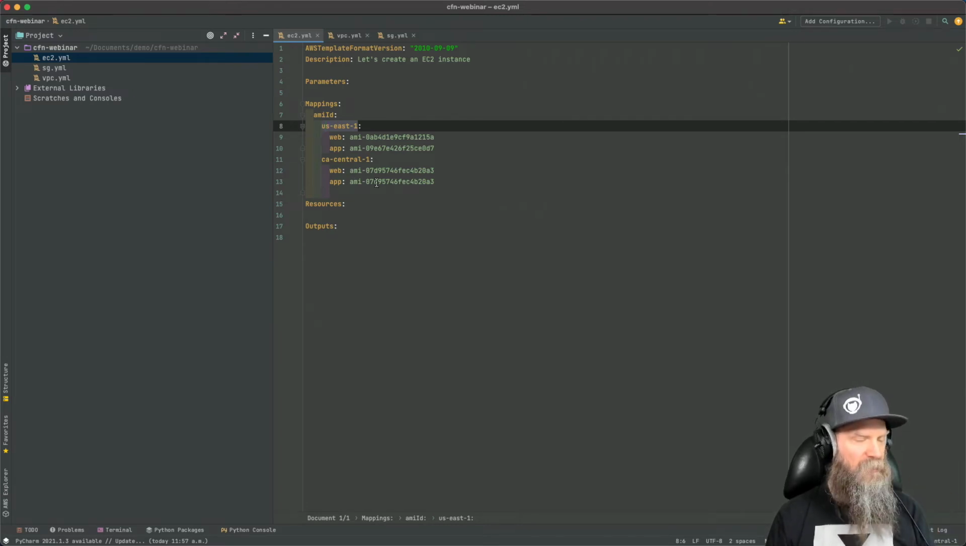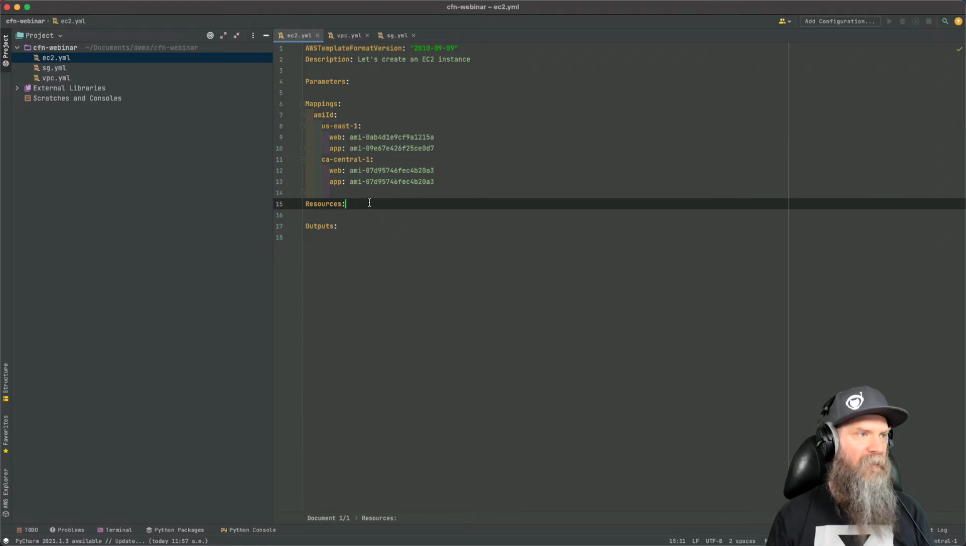In my brain, when I was writing this out, I was thinking I may have multiple EC2 resources defined in this template. One for my web servers, one for my application servers, and maybe I have different AMIs that I want to use for those. Okay, so this is a simple example of how that might work. Okay, so that's a mapping. Again, optional.